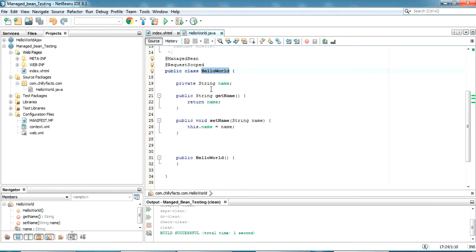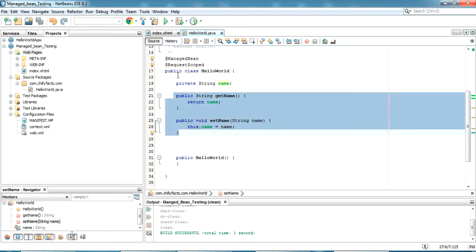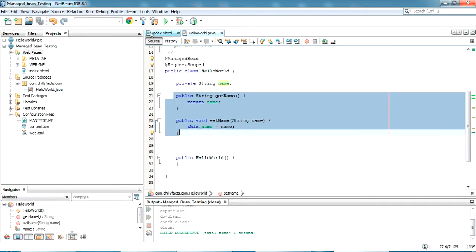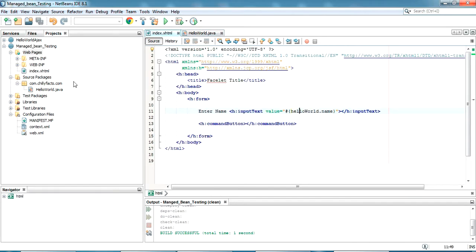Before, I have created a private string variable name, and I have created the getters and setters for that, and in the index page I have created a small form and a text box with the value as helloWorld.name from here, and I'm giving a command button.